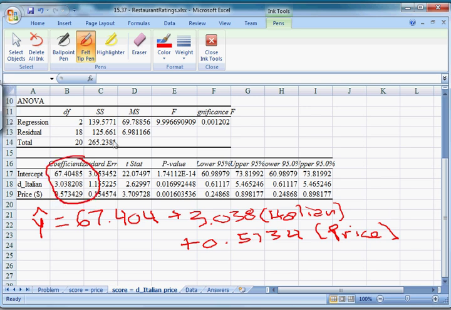Those are my B's. And then part E is asking us if there's a significant relationship between the type of restaurant, Italian, and the score. We can see that there is. This p-value right here is 0.017. So if alpha equals 0.01, we would fail to reject the null because it's higher than that. But for most alphas, 0.05, the most common, we would reject the null. There seems to be a relationship.